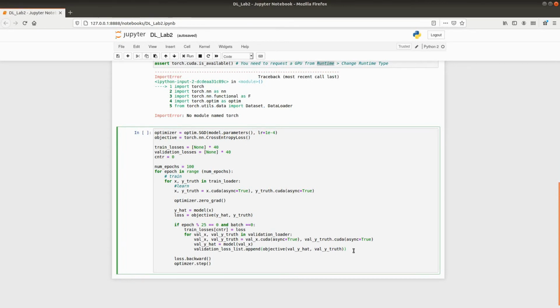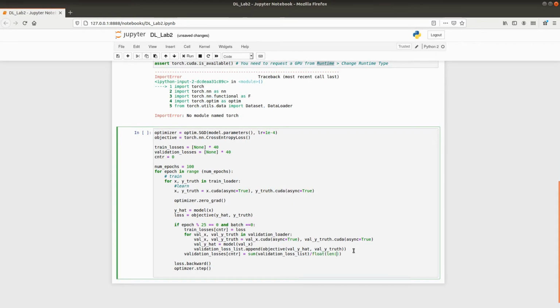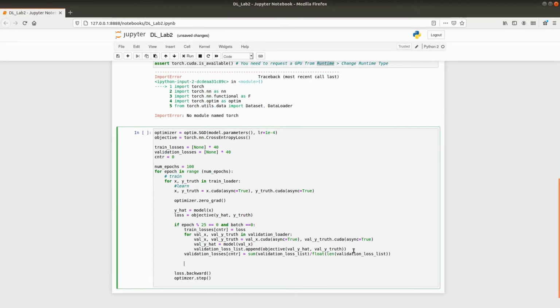Then outside of the for loop, but still inside of the if statement, validation losses at the counter, so at the same index as we did before, equals the sum of the entire list divided by the length of that list. We want to increment the counter because we don't want to be inputting into the same index every single time that we validate. So now we have validation information on whether we're actually doing good or not.